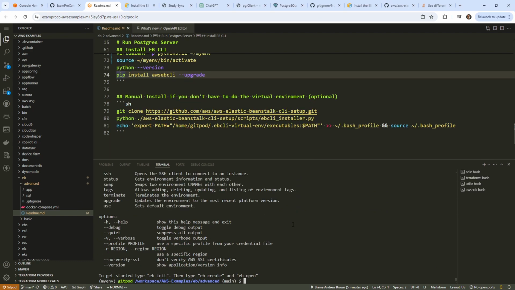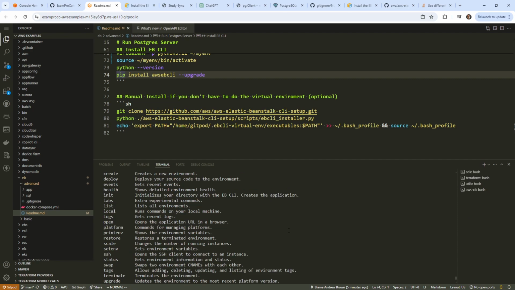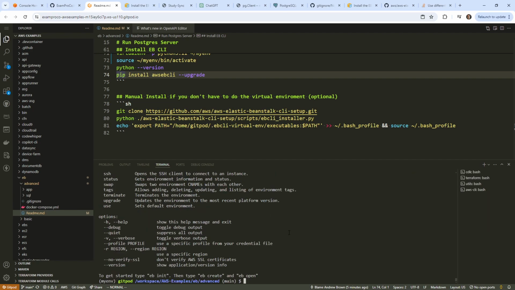Notice I don't even have to export it. Hopefully we won't have to export that. But anyway, so now we have our EB console working here, so we can start getting this provisioned. Okay, so I guess what we'll do is initialize a new application.